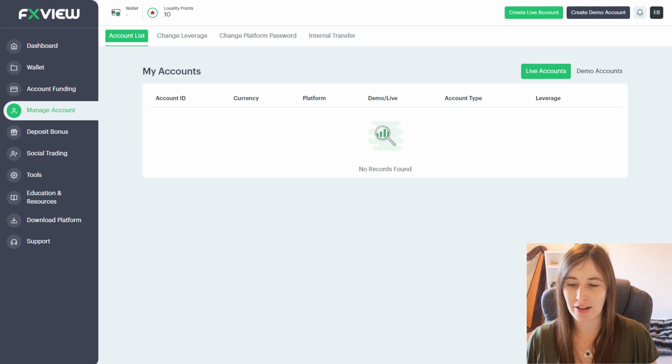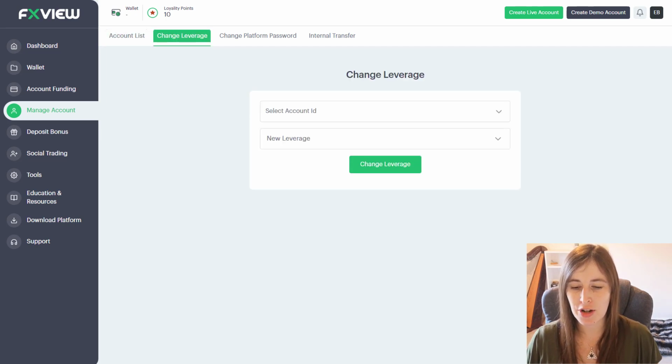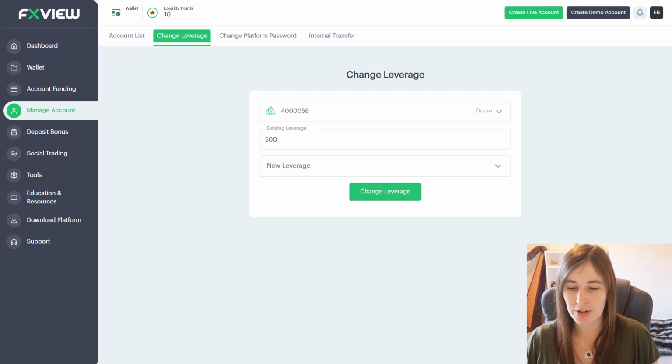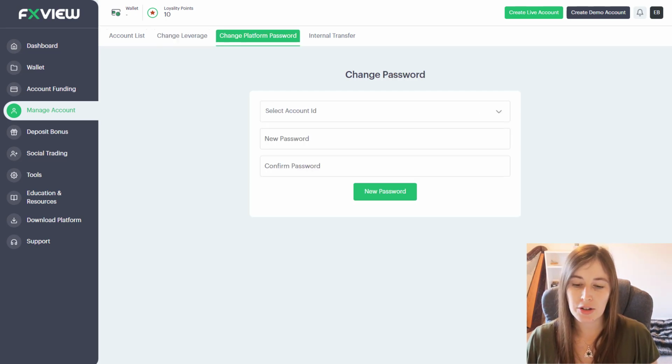As you can see, I haven't got an account just yet because I'm waiting to be verified before I create my live account. But there's also some other options here. If you click on change leverage, you can select your ID. So this is the demo we just created. If you wanted to change your leverage, you can also change your passwords if you want to do that.